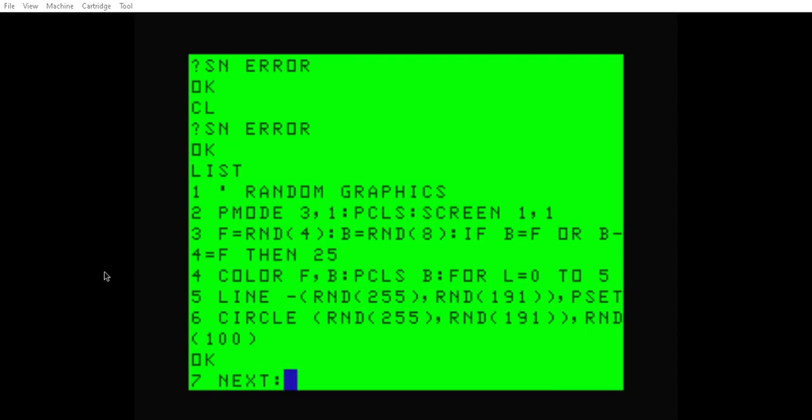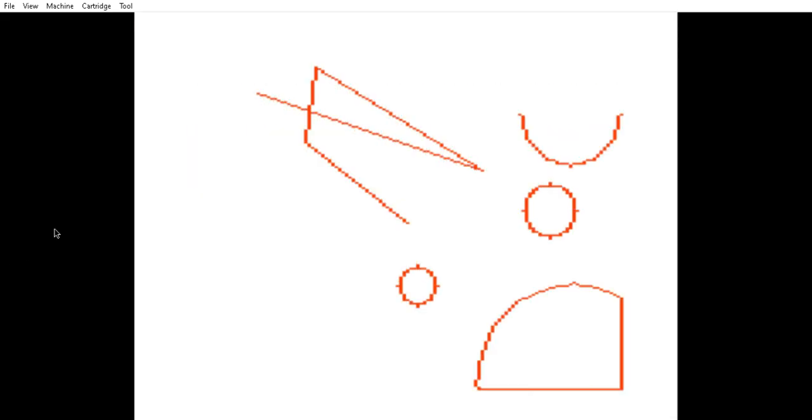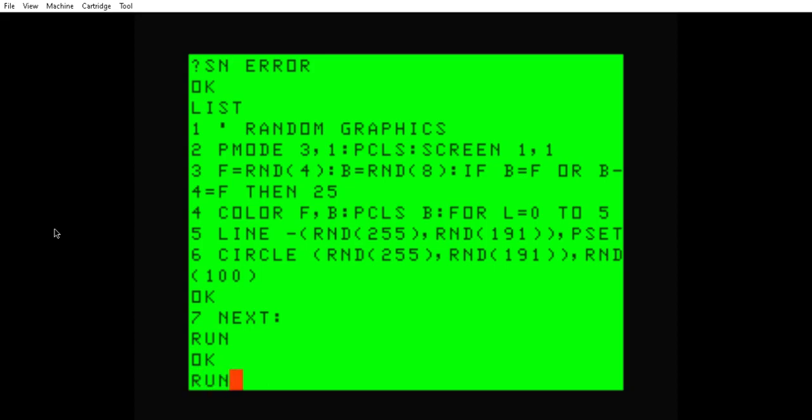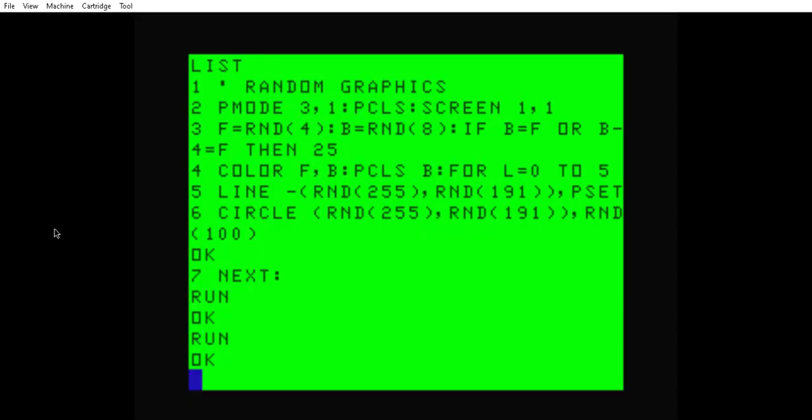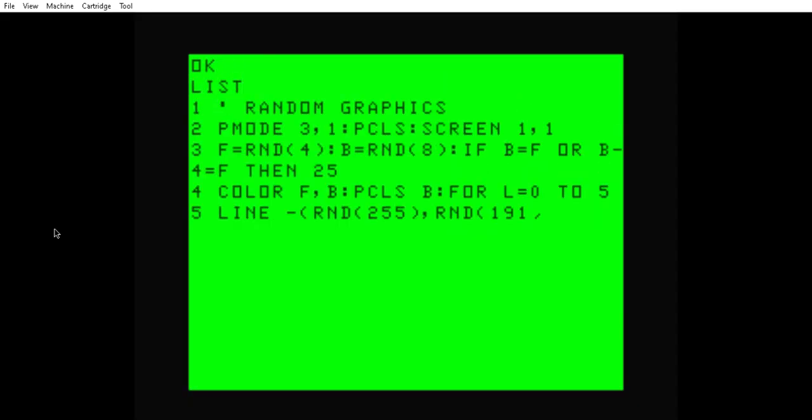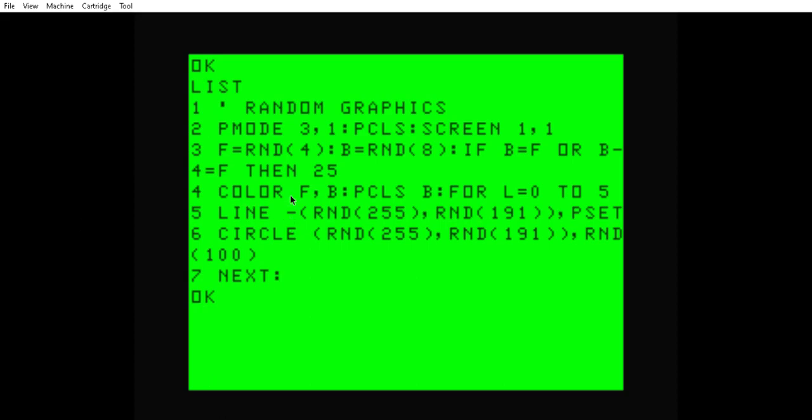Oh, here it is, for L equals 0 to 5. So we're going to go through this 5 times. So let's try to run this. And there are our graphics. It's going through it 5 times. That does look pretty cool. I'm glad I didn't try to change this, even though I don't understand what this means here. Sure, someone will have an explanation.